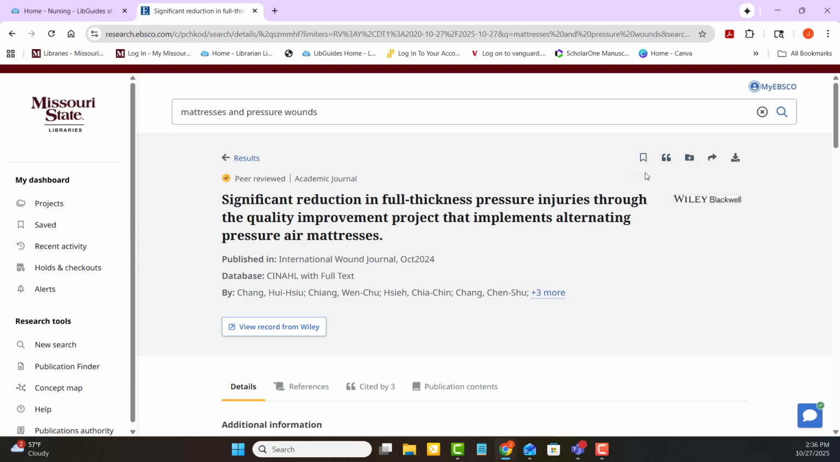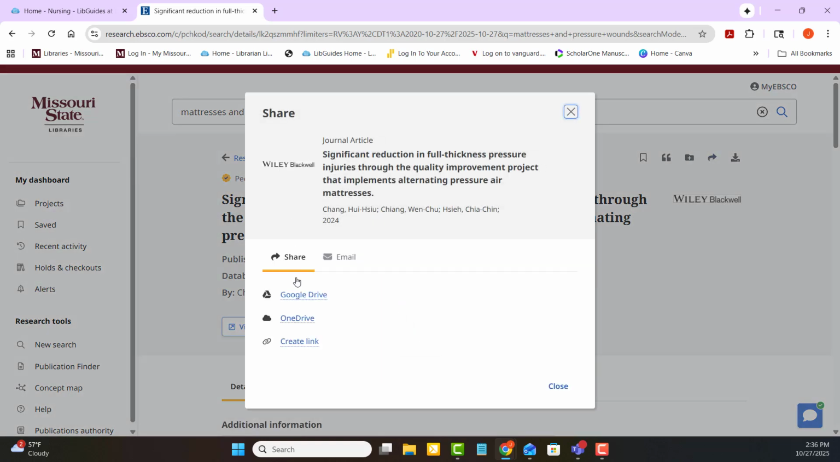If you're signed in and you save them, then they will be in your dashboard and you can get back to them anytime you want to come back to it. But if you're not signed in, it will not save them. Also with the tools, you can share. So if you want to send this to Google Drive, OneDrive, your email, you can also create a link that will bring you back here.